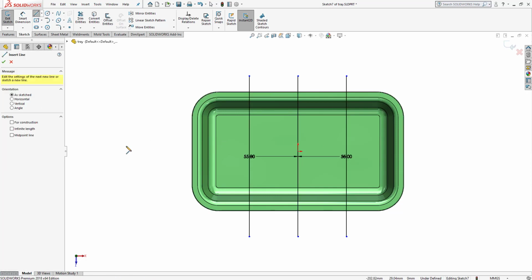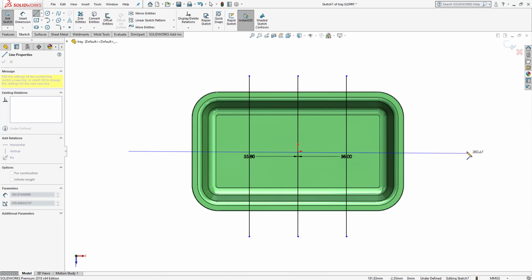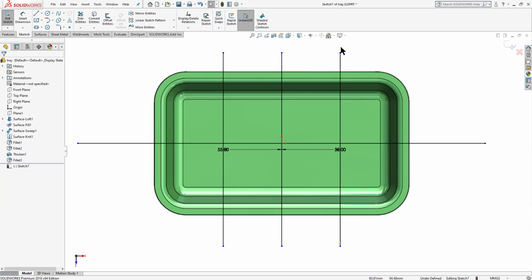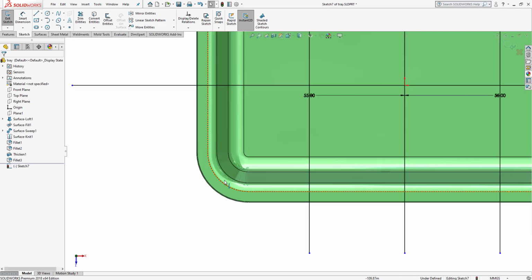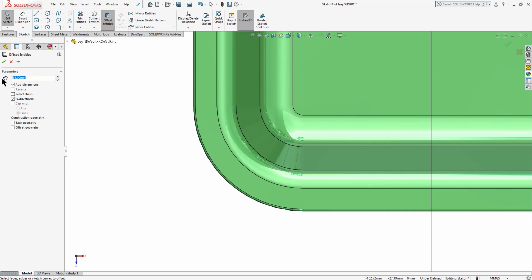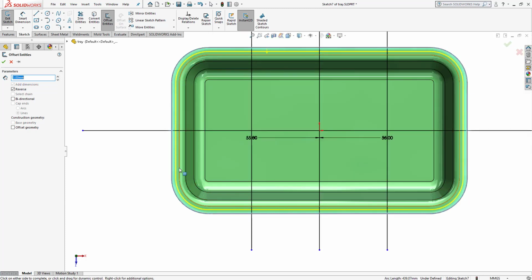Now create one more line at the center of this tray. Now here we don't want to extend these lines over this face, so we need to trim it out. So I'm going to create a boundary between these two edges. To do that, we need to offset these edges inside. Just go to offset entities, give distance as 3 and select the edge. I don't need bidirectional offset, so turn it off and reverse the direction. Then select this edge as well, and now we have an offset sketch in the yellow color.